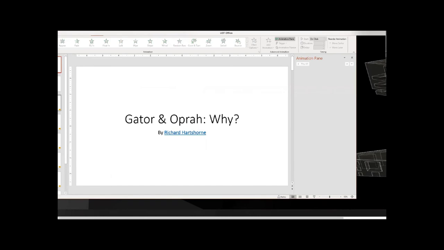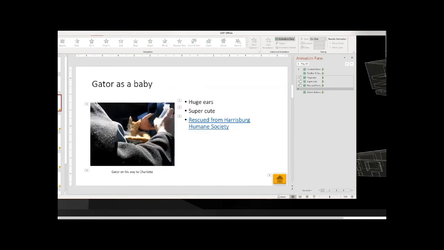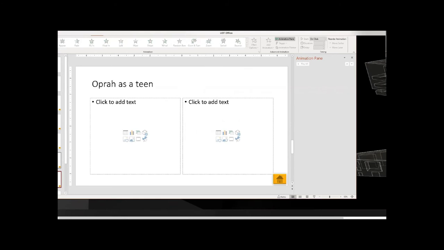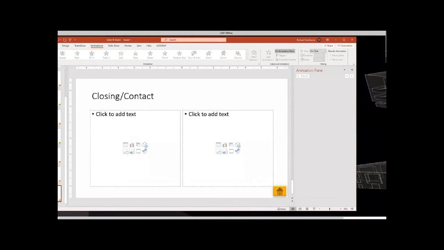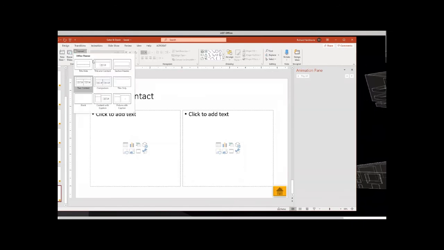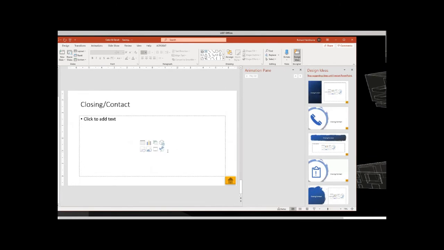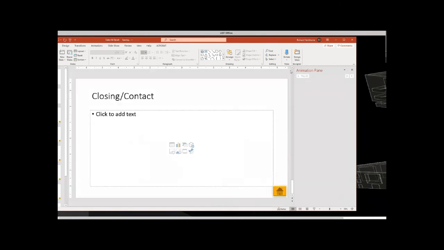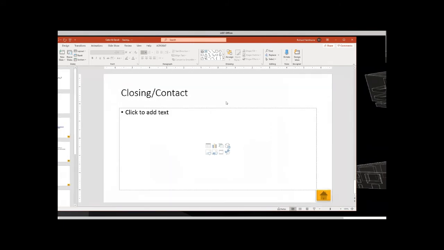Okay, so now let's look at image editing. So I am going to go down to the closing slide here. And I don't want this particular layout, so I'm going to go to Home, Layout, and I'm just going to use this particular layout here. And PowerPoint does try to be smart, and it has a lot of additional features now. So there are some cool layout ideas and things that you can kind of play around with.